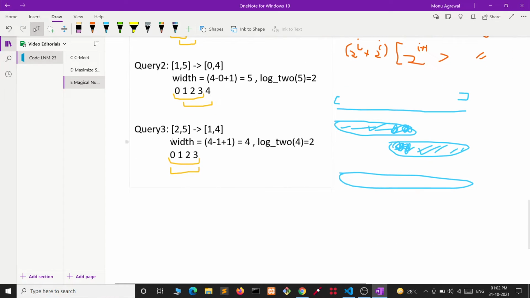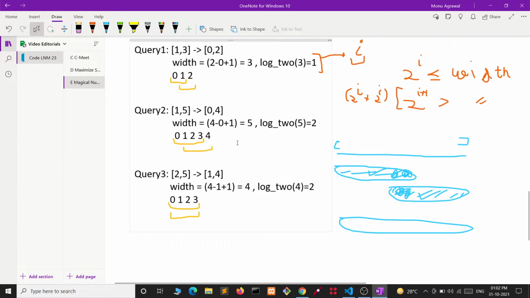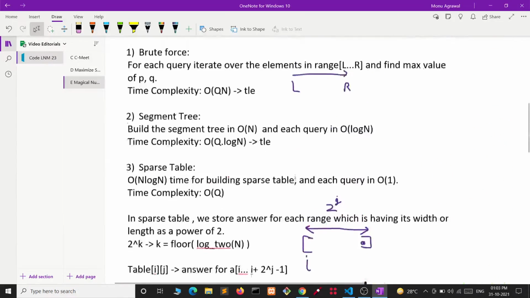Now let's see this query 3. We are having the elements from 1 to 4. Log 2 of 4 is 2. So we can just use two segments having a width of 2 to the power 2, which is 4. These are the segments. First I have started from 0, 0 to 3, and after that from the last I have again taken the 4 elements. That's what we will be doing.